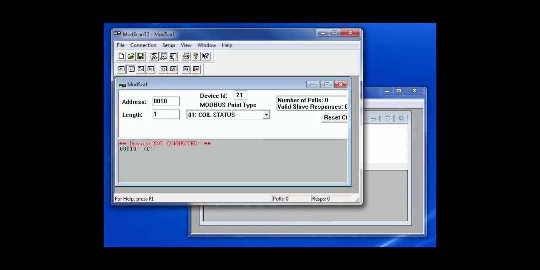So what I want to do is just give you an example of that and show you that, so that when you see it live in the field, you won't be intimidated by it, right? So you need to know some hexadecimal if you're going to deal with Modbus and troubleshoot Modbus.